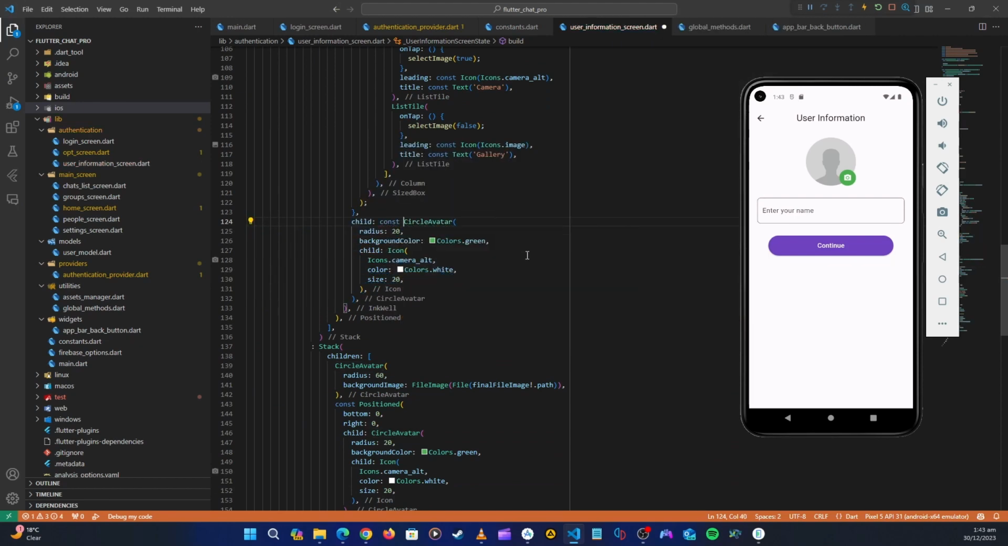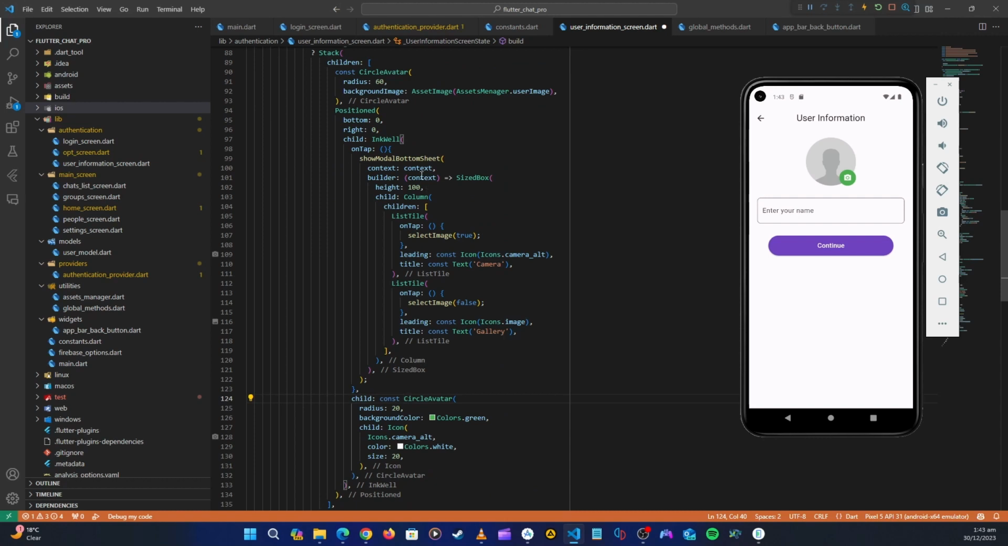Okay, now let's try. So here let's just see what this bottom sheet is doing. It's returning a size box with height 100, and then under the column it's calling this method select image, with the first child here a camera and the second child a gallery. So once you click on the gallery, it says false. Once you click on the camera, it says true, which is what we want. So let's go on ahead and hot restart.